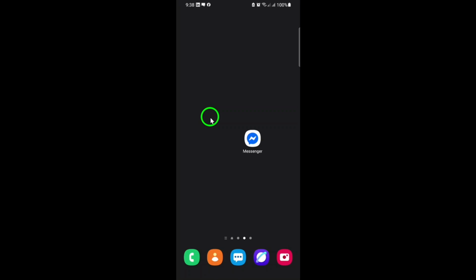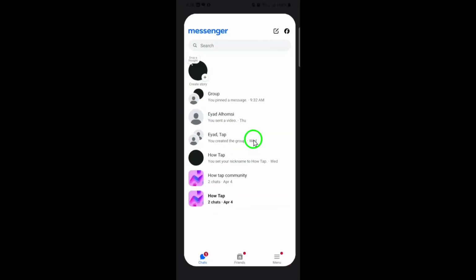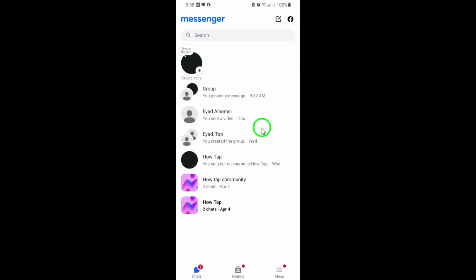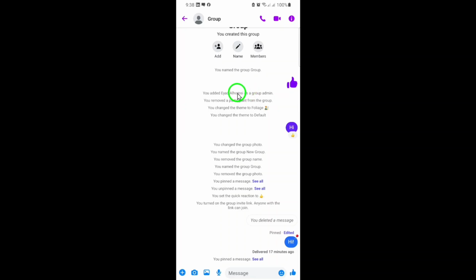Let's get started. First, open the Messenger app on your phone. Make sure you're logged in and on the main chat screen, where you can see all your conversations. Next, scroll through your chats and find the group you want to invite people to. Once you've found it, tap and hold on the group chat. This will bring up a menu with several options.